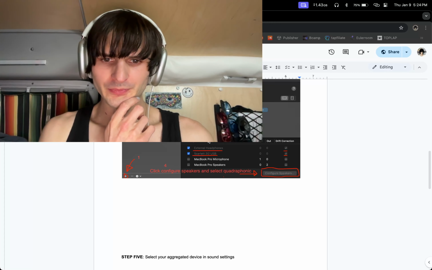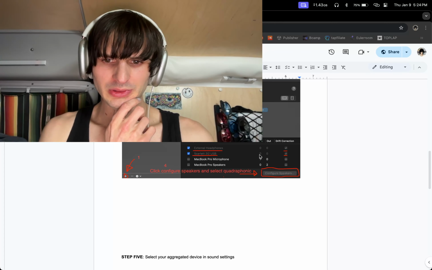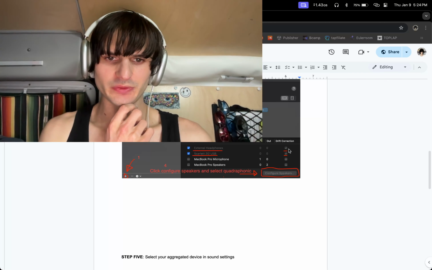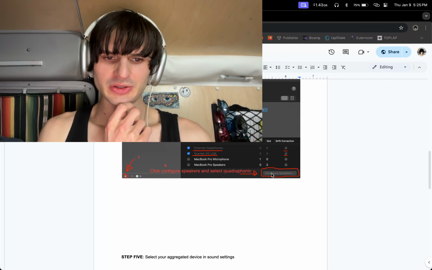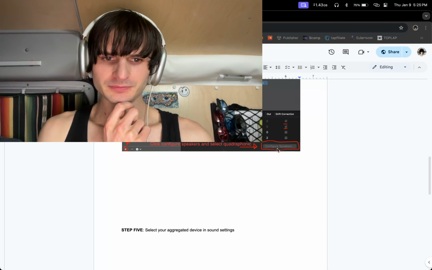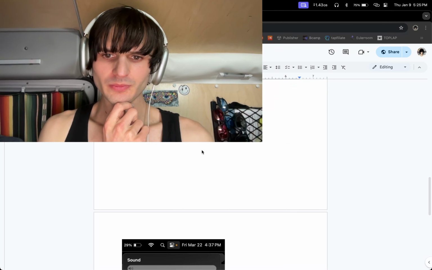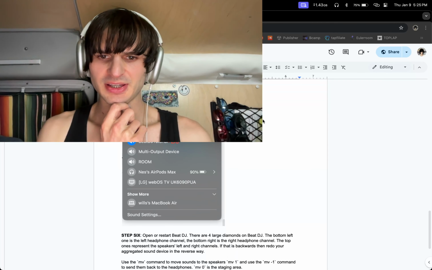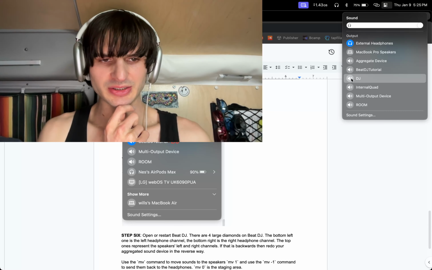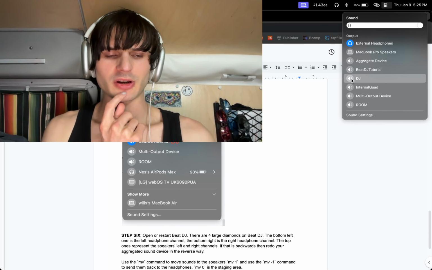So you'll have your headphones and your audio interface, and then you can turn on the drift correction for those. And then you're going to click here on Configure Speakers and select Quadraphonic. Then in your sound settings, up here, you're going to select DJ, or whatever you named your aggregated device, before you start Beat DJ.